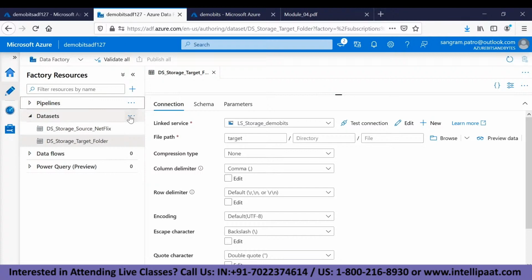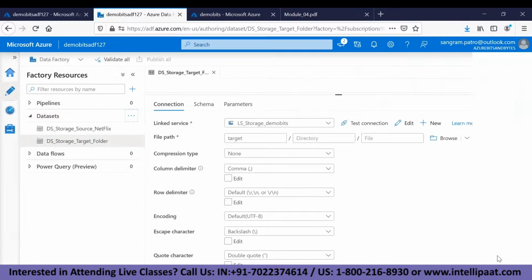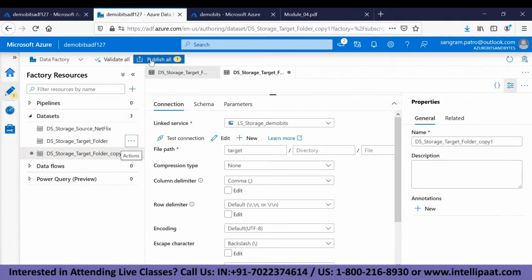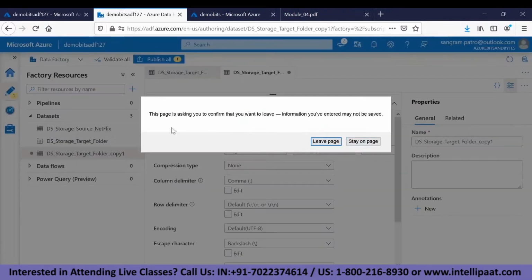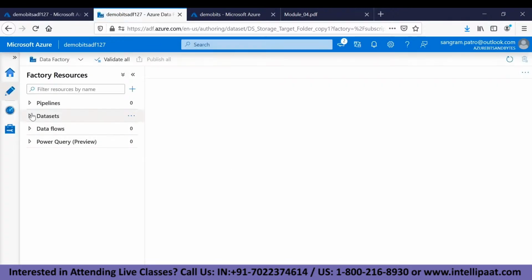Now observe, if I create one more dataset, let me simply clone the existing dataset by clicking clone. It is a faster option. Now I will not publish, I'll refresh the browser. It still asks me to confirm that I want to leave: information you have entered may not be saved. Leave page. So basically I'm doing a forceful refresh. Now you see that the other cloned dataset is not available anymore, which means you need to click on publish. I just wanted to explain the importance of publish. You are developing everything in a browser, so it makes sense to publish in the meanwhile.